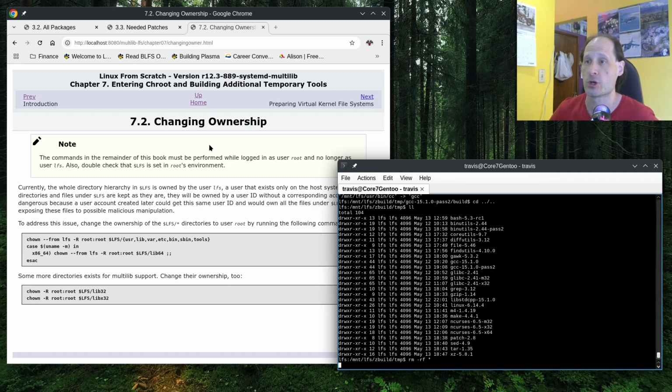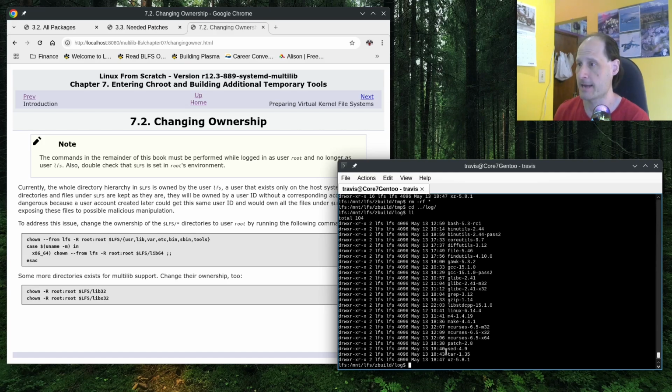And you don't want these left over. We'll be changing ownership as soon as we're done with this. I'm still as the LFS user so that I'm not going to screw too many things up. And go back to the log directory. And as you can see, these logs are no longer needed. These are only just in case you wanted to investigate why a package failed, so we can delete those.